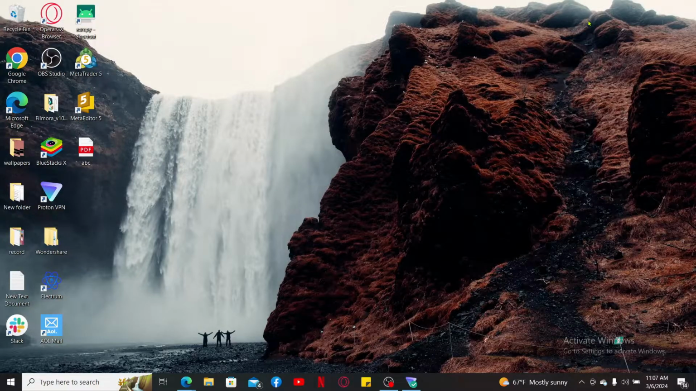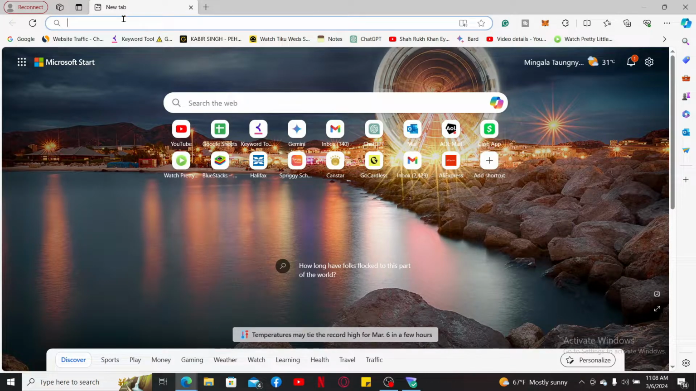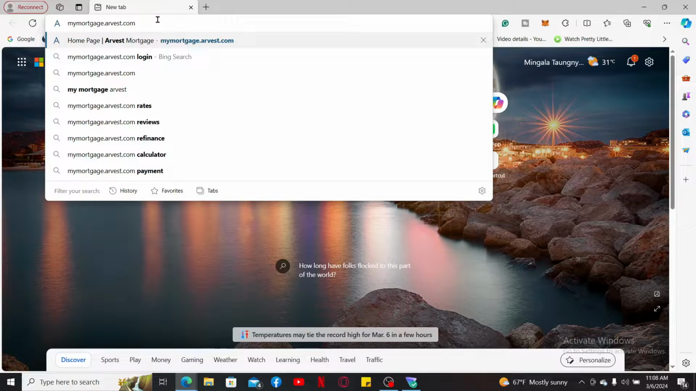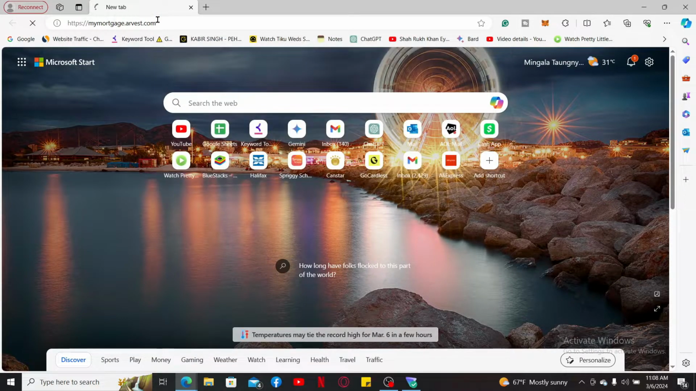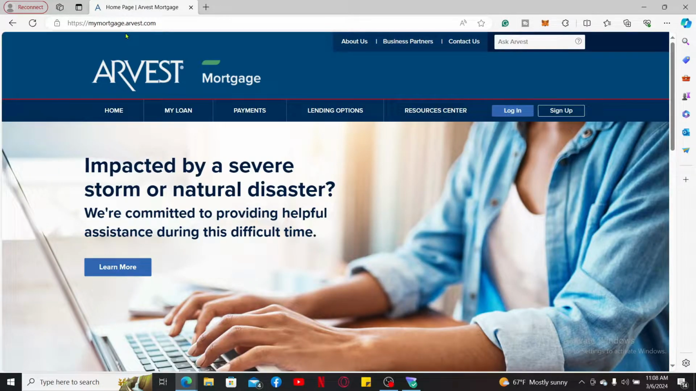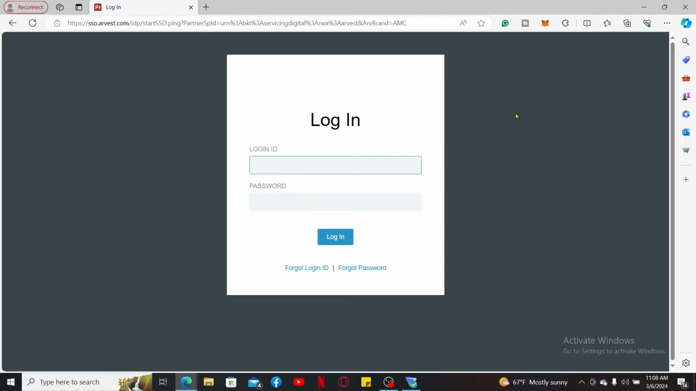To log into your Arvest Mortgage website, first of all, launch a web browser of your choice. Go to the URL box and type in mymortgage.arvest.com and search. Once you get to the official website for Arvest Mortgage, click on the login button at the top right hand corner. You will then end up in the login page.